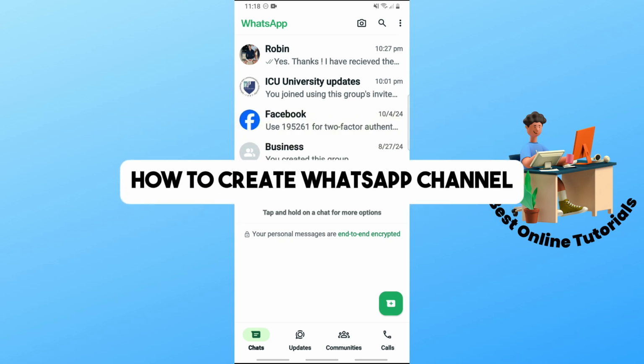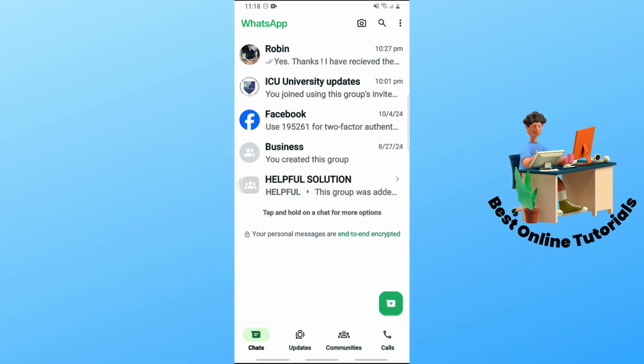This is how to create a WhatsApp channel. First thing that you will do is open up WhatsApp, and from here make sure you are running the latest version as well. And now just simply tap on Updates over here down below, guys.